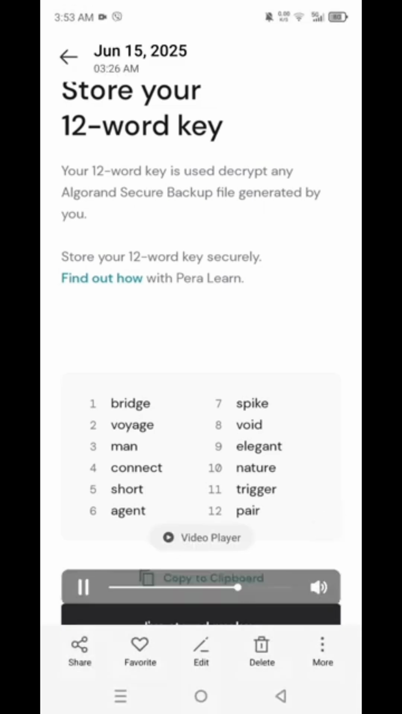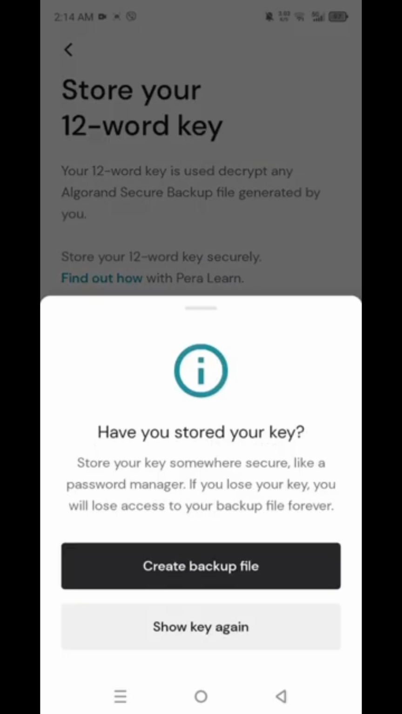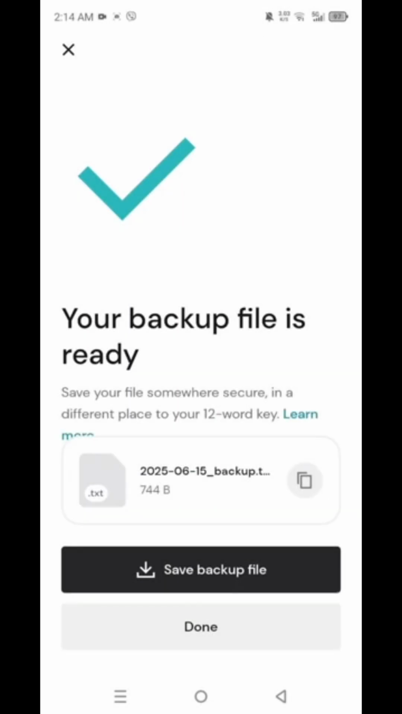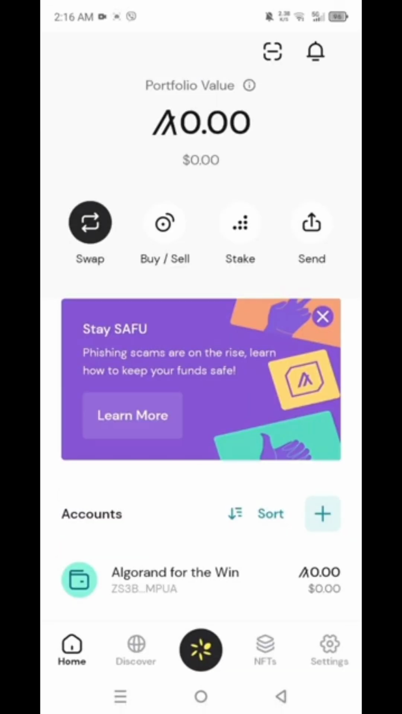Okay, so after we confirm that we're able to back up our Algorand key, we also have an option to download the file on our mobile phone, okay? And if you're able to reach this point, this means that you're able to successfully install or set up your Algo Pera wallet securely, okay?